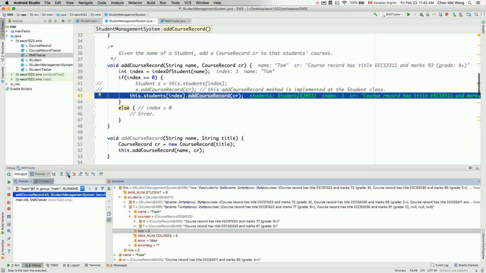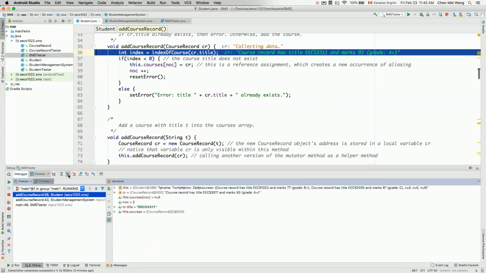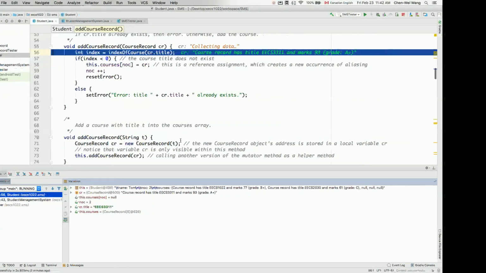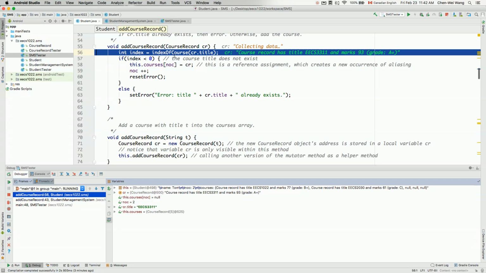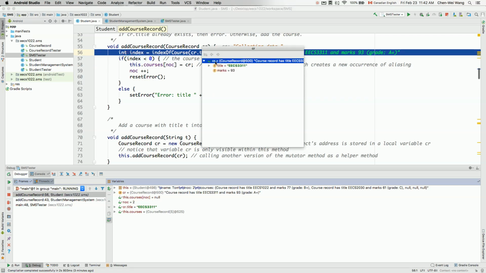So now if we step into it, you will see that we are now in the context of the student class, and now we are calling this add course record, right? Now if you see that, so now what's the index for? And over here we're just checking to see if CR, let's just go to CR over here. You can see CR is a course record object. If you expand it, I believe you can. Yeah, you can expand the object over here. You can see the title is 3311.